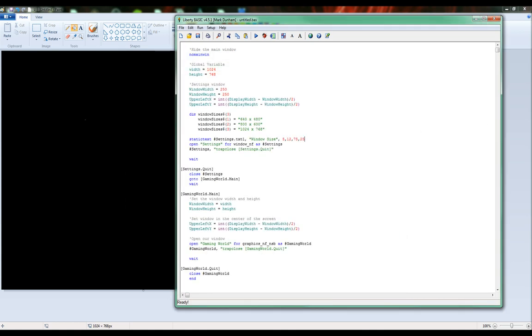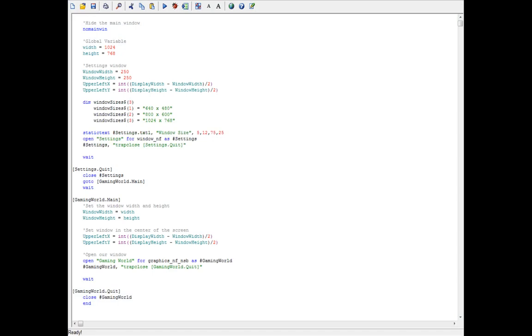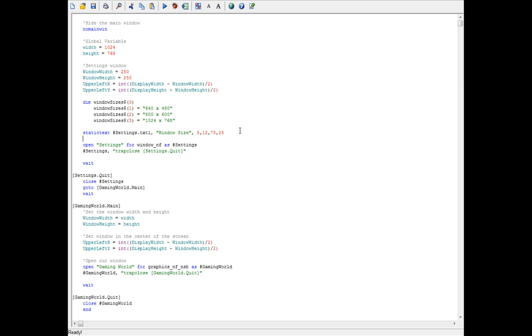Go back to my other window here for us. So now what we can do is go ahead and add the combo box, or the drop down box. The combo box is a control of a window. Once again, we've got to reference our settings window. Remember I talked about handles being important. This makes sure that we're setting the combo box onto this window.